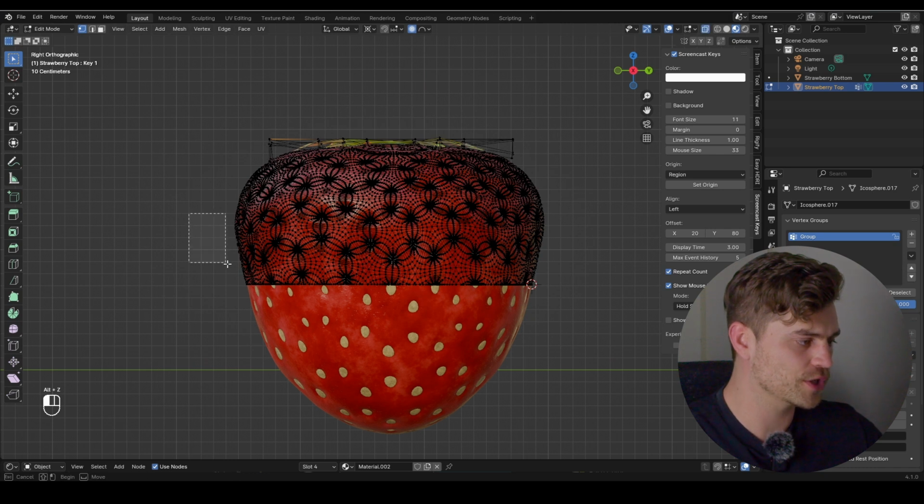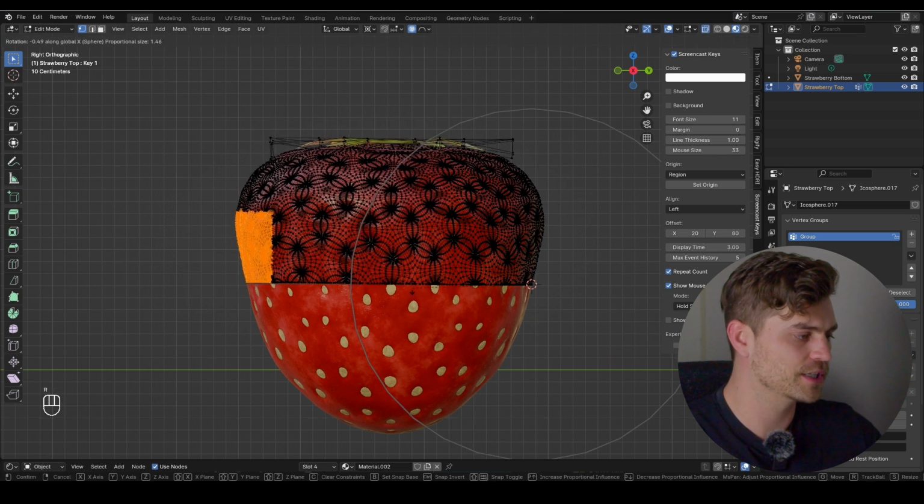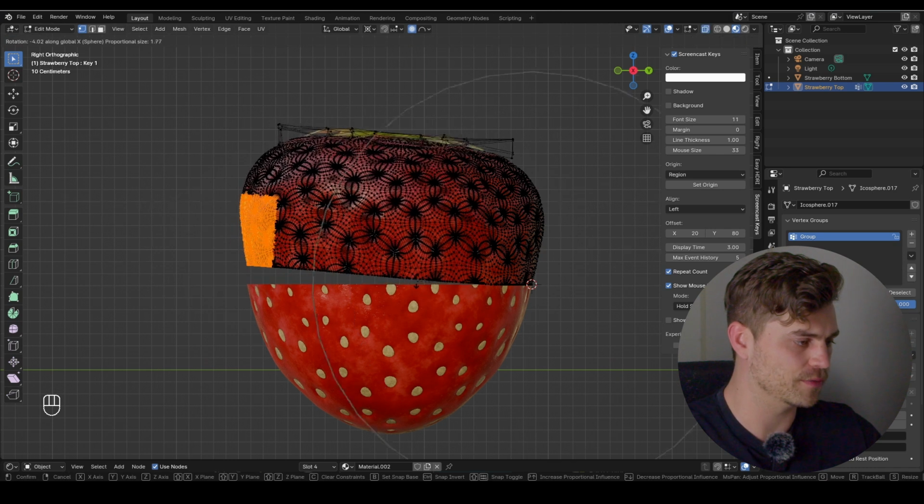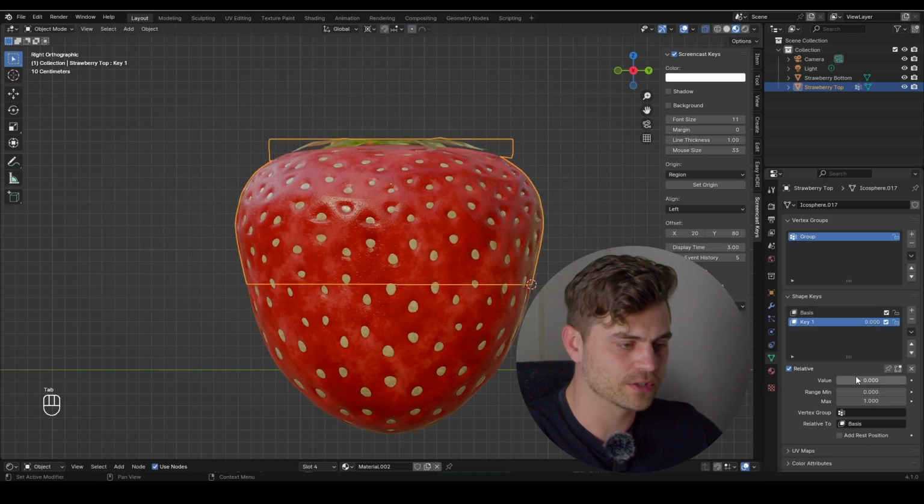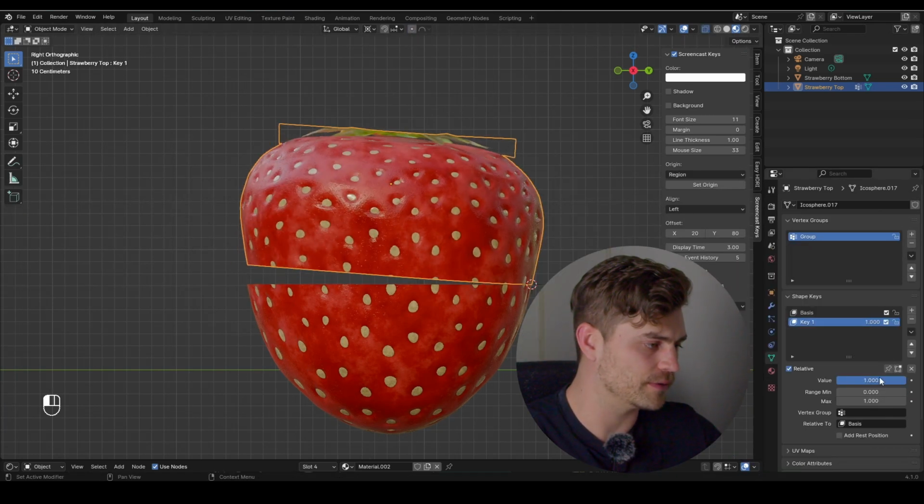Alt-C so we can see through the mesh. Select a part of this, RX, and now we can actually slice it open like this. Let's see what it looks like. Whee! All right, very good.